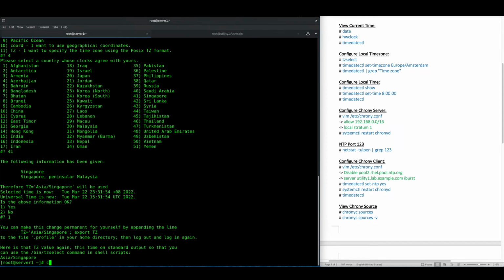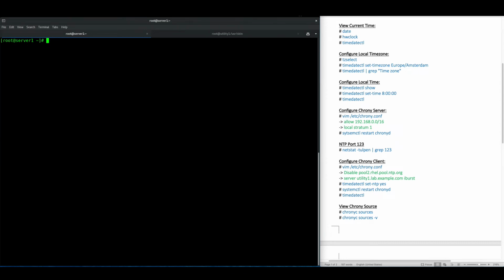But the command you're going to use right now is timedatectl set-timezone, and we change to Europe/Amsterdam. And once you set it, the time zone is set to Europe/Amsterdam.